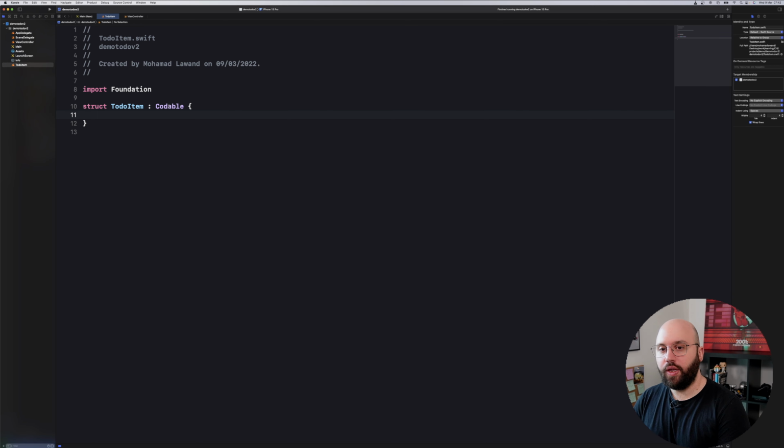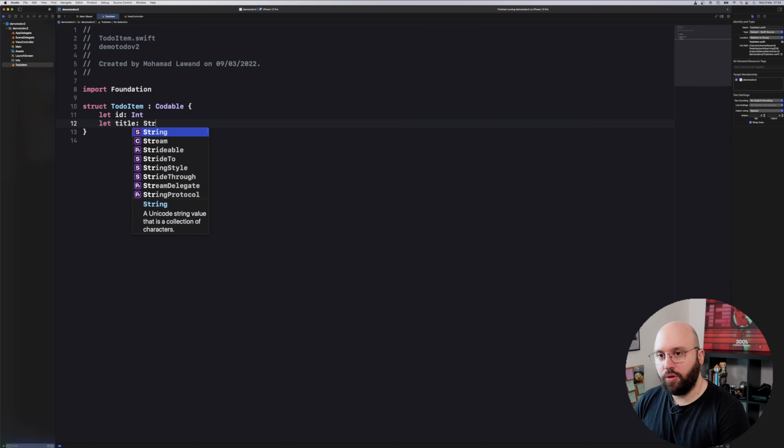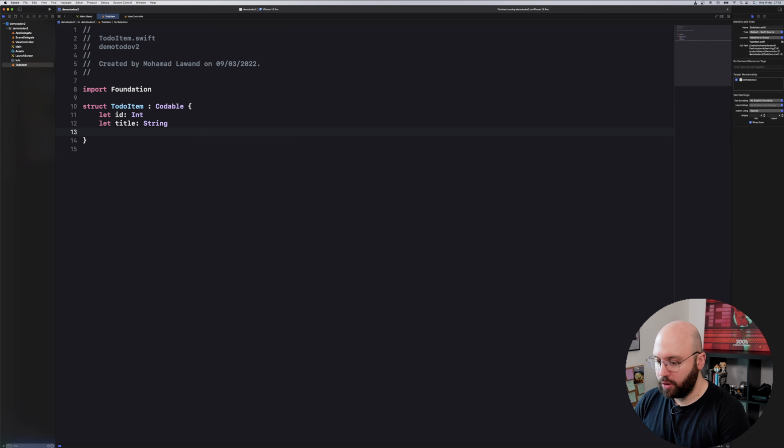Once we have done that, the next step is we need to specify all of the items that we want inside our struct. First of all, it's going to be let, we're going to utilize the id, and we're going to say it's of type Int. Then another let, which is going to be the title, of type String. The last one is let done, of type Bool. I think that should be enough. Let's build it with Command B, and we can see it built successfully.